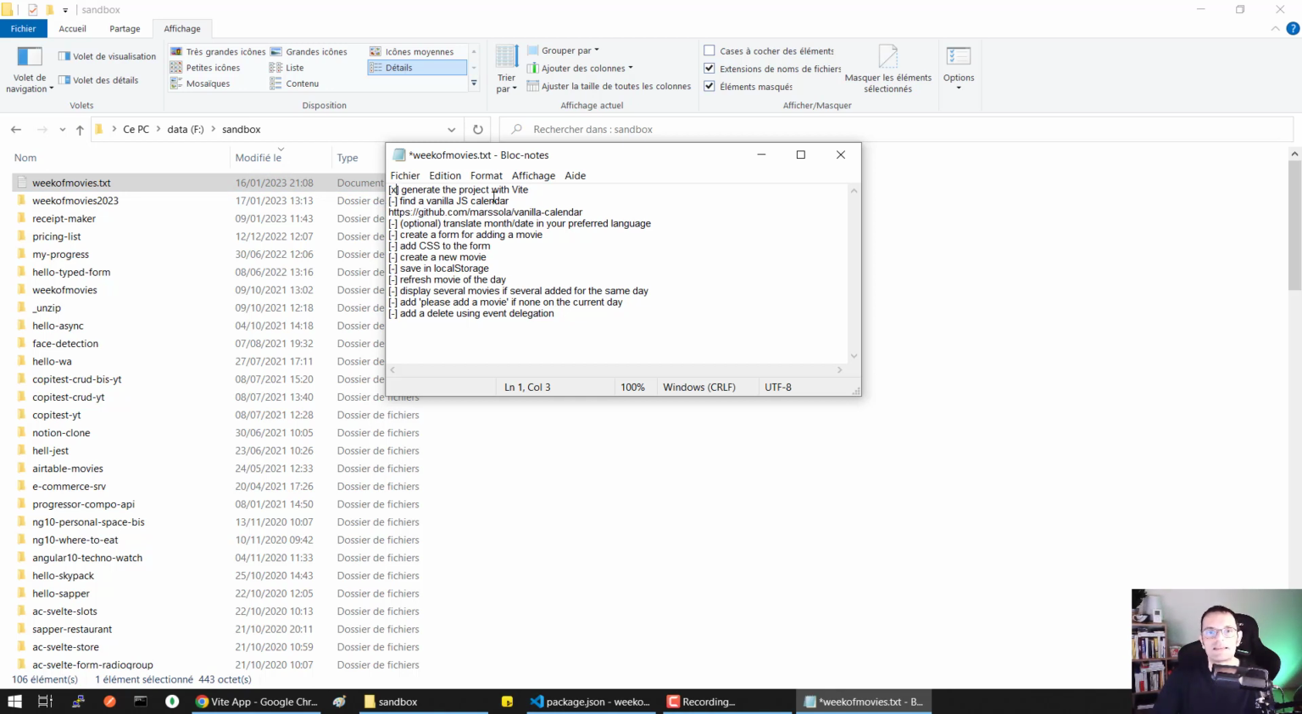The next task is to find a vanilla JS calendar. And this is also a very important skill, to know what you should do 100% on your own and what you can do using code already developed by another developer. So as we want to plan our weeks of movies, this will be done using a calendar. So there is no need to develop this calendar on your own.